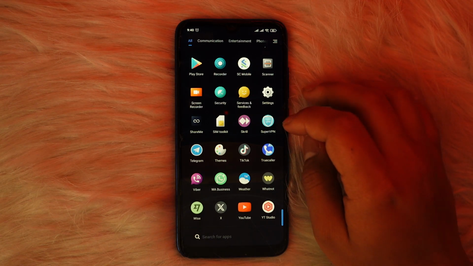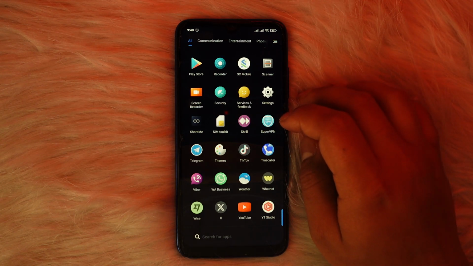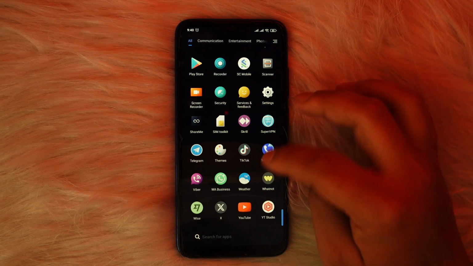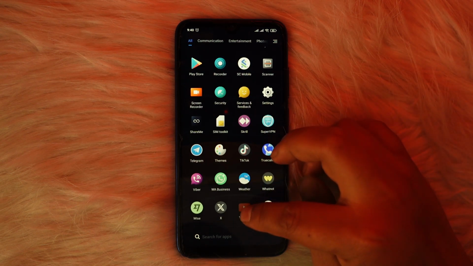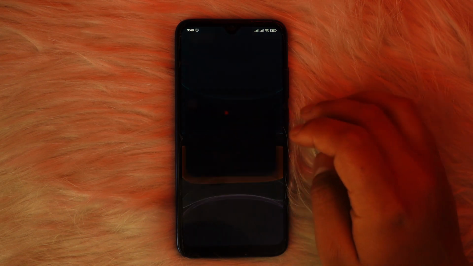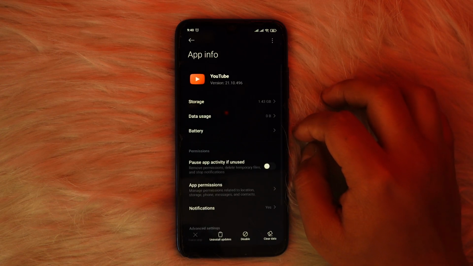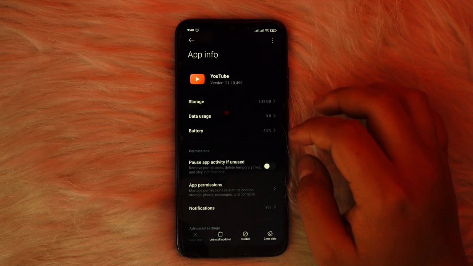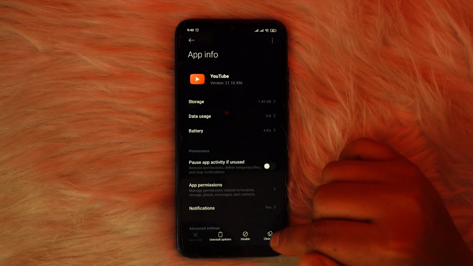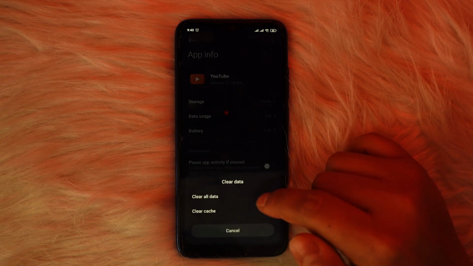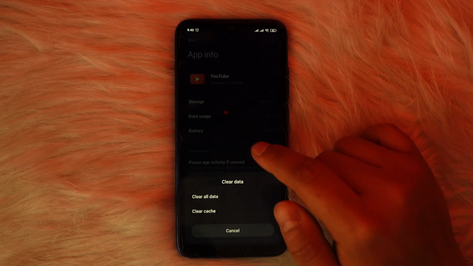But if this is not the case for you, the second thing that you can try out is to clear the cache and data of your YouTube app. So tap and hold the YouTube app, head over to app info. If you're using an iPhone or an iOS device, you'll need to head over to your iPhone storage and then offload your application. From this settings page, you can see the option called clear data. You can just tap on it and then tap on the clear data option.